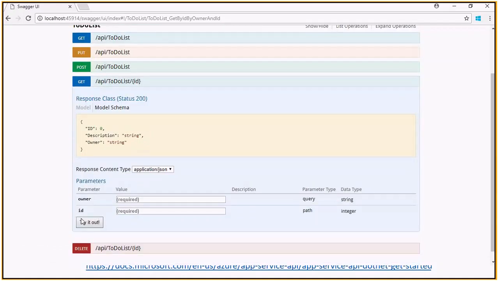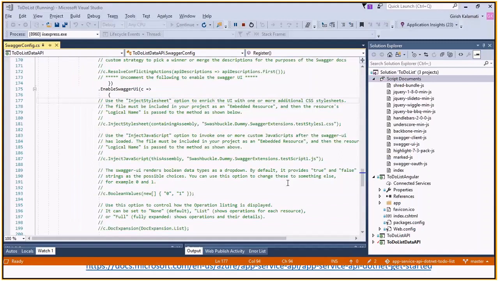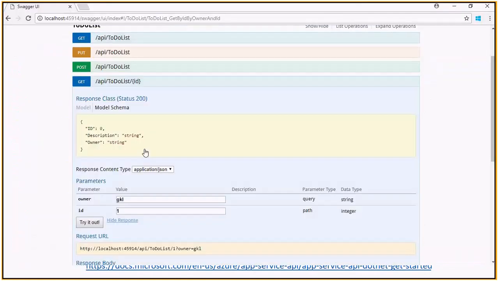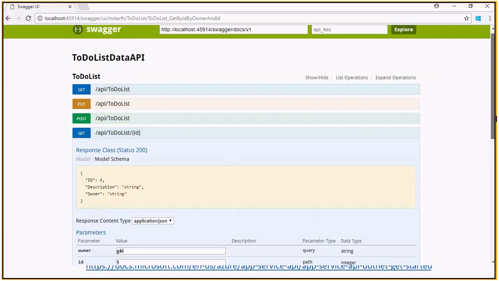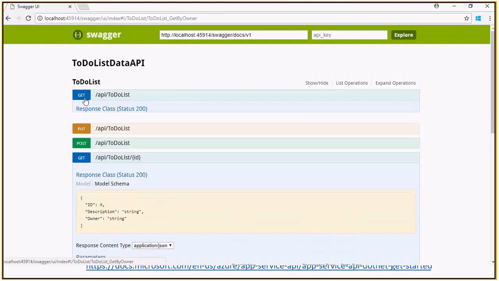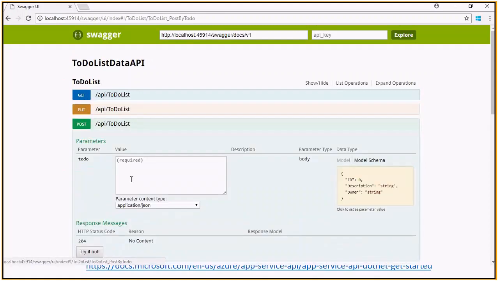Let me enter some values. It will provide a UI to execute your code. Since the to-do list doesn't have any data input yet, it's showing an error. So you can get this schema, and I want to post an item onto the to-do list here. It's an application in JSON format.